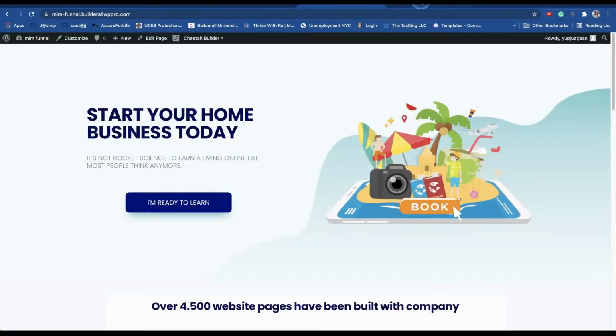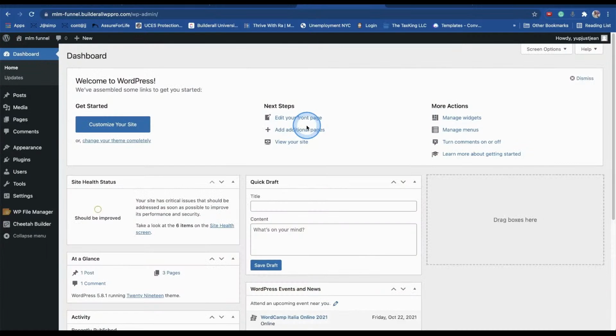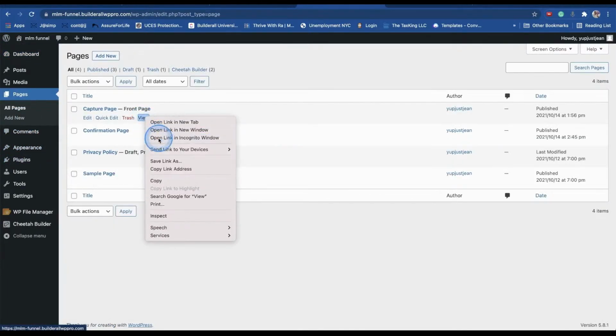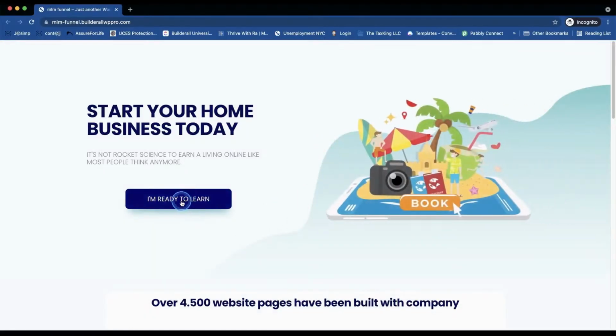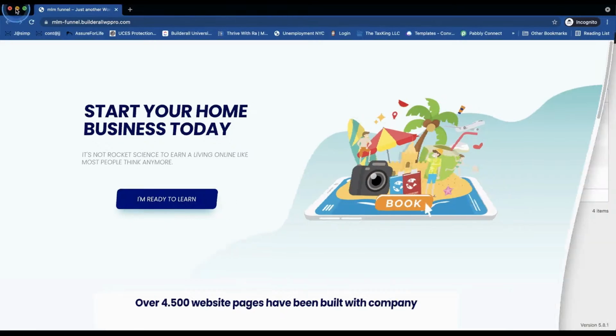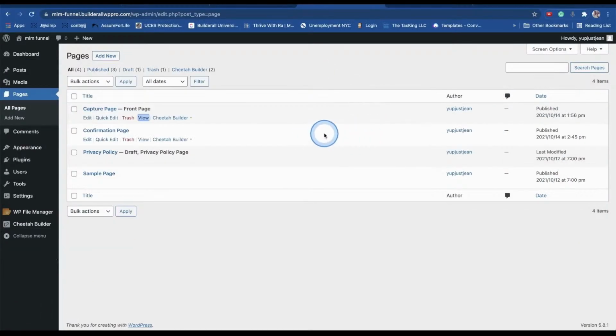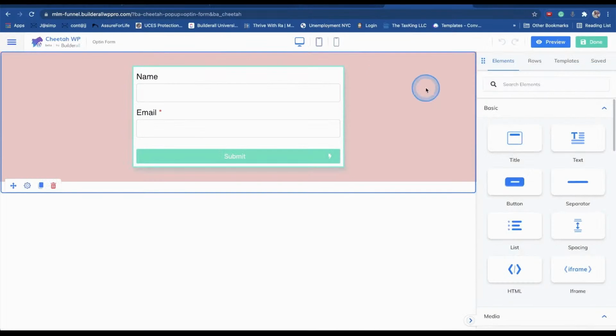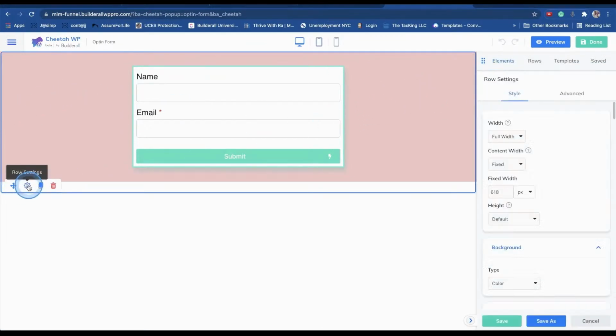All right, so how can I see it again? Let's go back to the dashboard and open it on incognito pages. All right, so let's right click, open incognito. And I'm ready to learn. Okay, and there you go. But we want to actually not have this red stuff. So let's see if we can fix that.